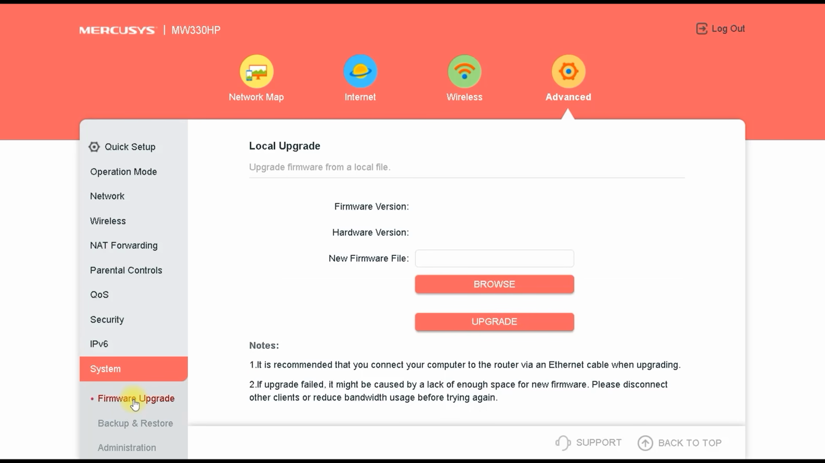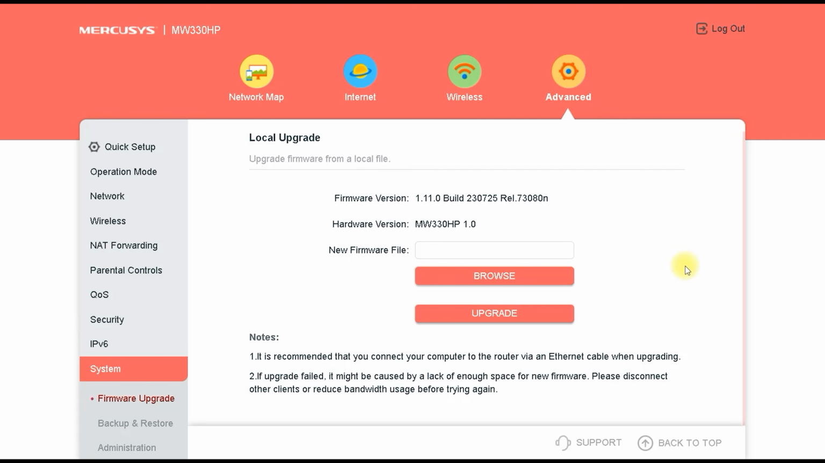You can see the firmware update option on this router. To update, you need to download the specific firmware for your router model from the official website. The hardware version is displayed here, so make sure to download the firmware that matches your hardware version. Once downloaded, you can upload it through this update option to safely update your router's firmware.